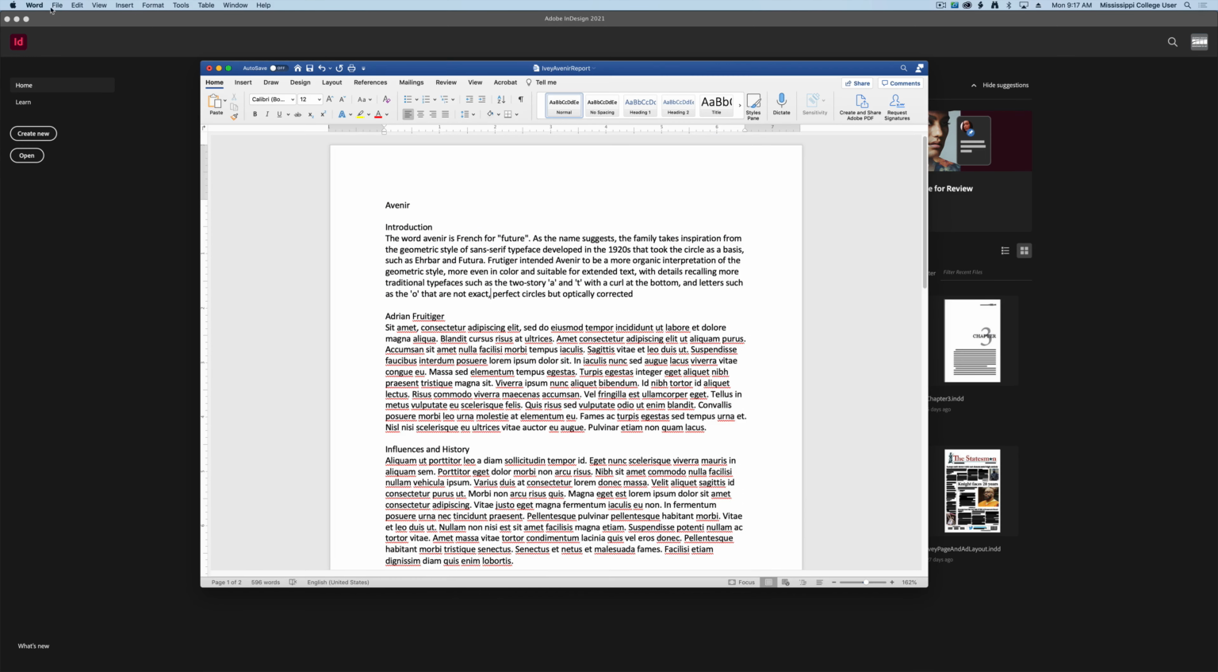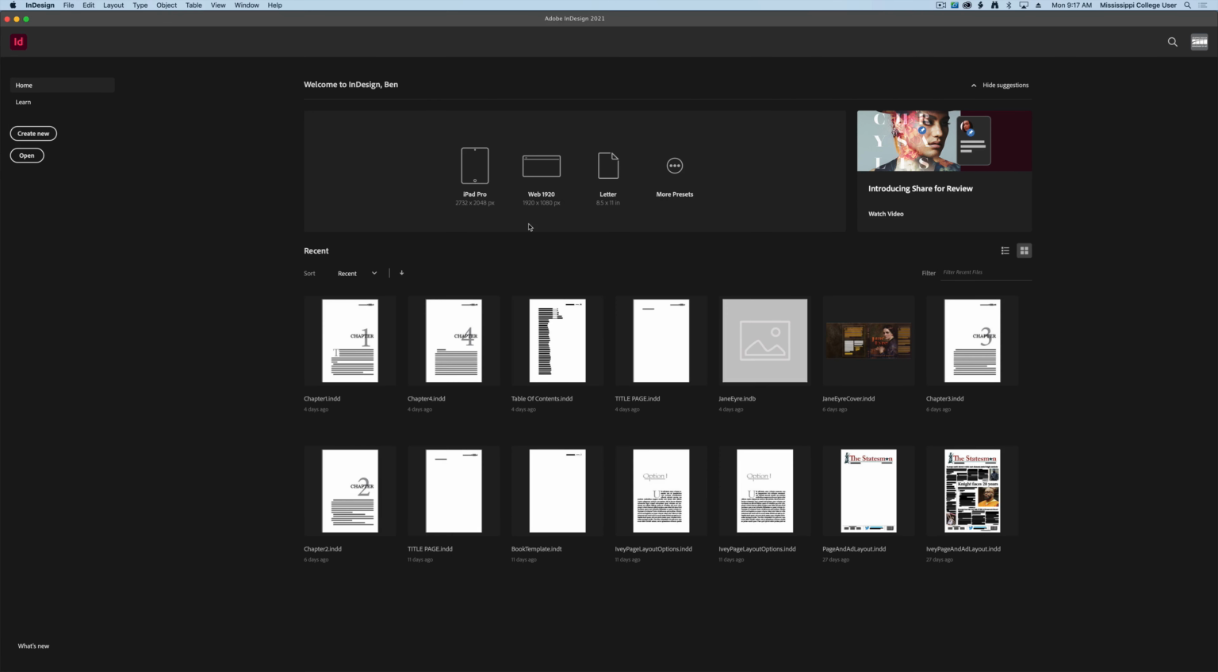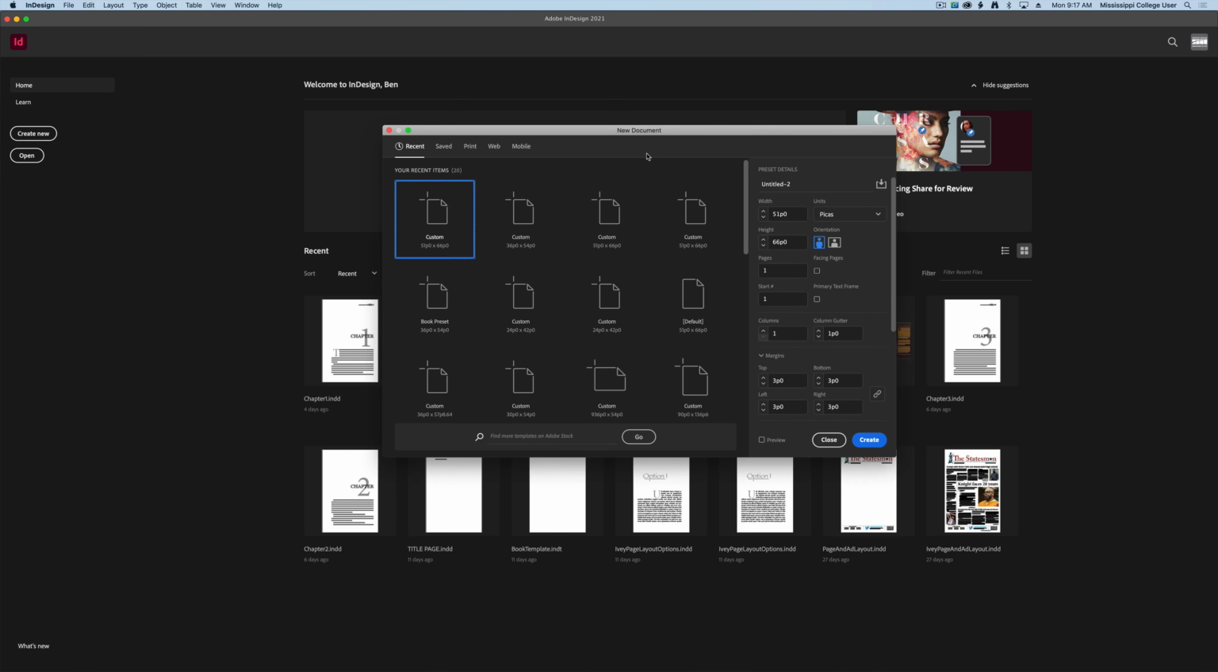I've got mine typed up in Microsoft Word now. But I'm going to do all of my design work in Adobe InDesign. This will give me full control over exactly what I want to do. The first thing we need to do in Adobe InDesign is create a new document.